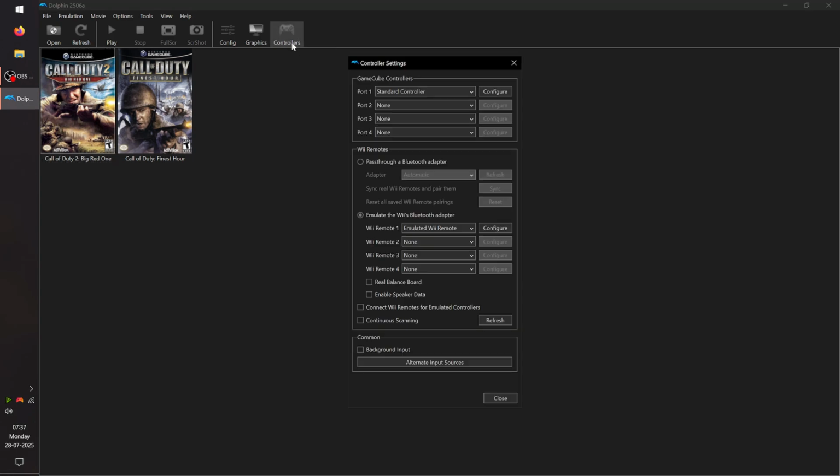So obviously you're going to go into the controllers and make sure that whatever controller you have selected in port one, the option standard controller needs to be selected. Unless you have the original GameCube controllers, then obviously you're going to go with those. I'm not sure how those work. I don't have the original controller, so I only have an Xbox third party controller. So I'll go into configure.